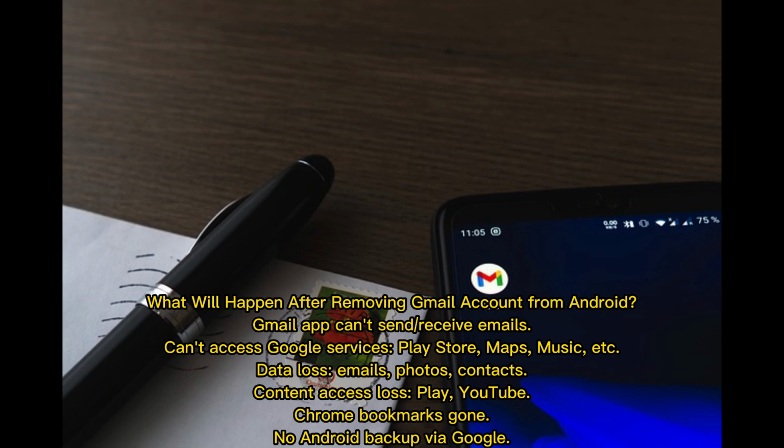The Gmail app can't send or receive emails, and you can't access Google services, Play Store, Maps, Music, etc. Data loss: emails, photos, contacts. Content access loss: Play, YouTube, Chrome bookmarks gone. No Android backup via Google.